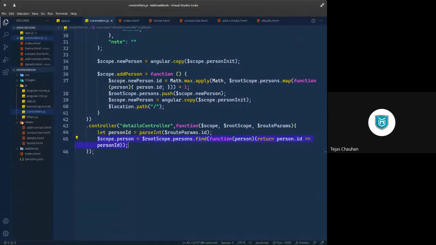Okay. So any doubt or confusion at this place in this entire scenario? How do we fetch a single person detail based on our selection? Any query or doubt here?